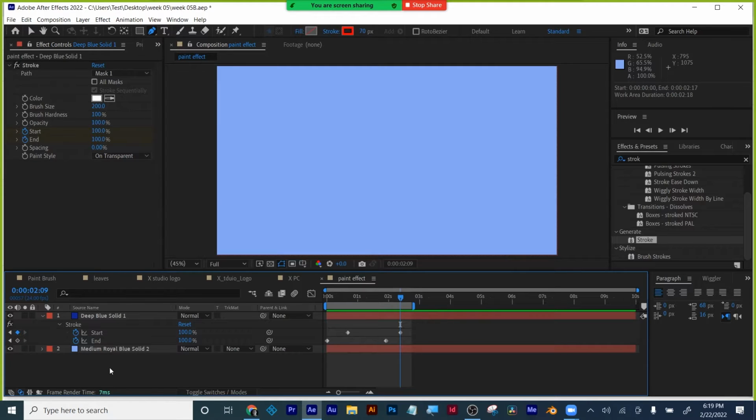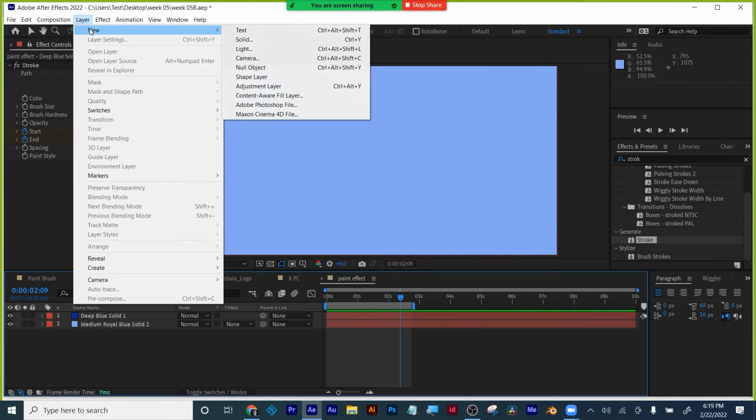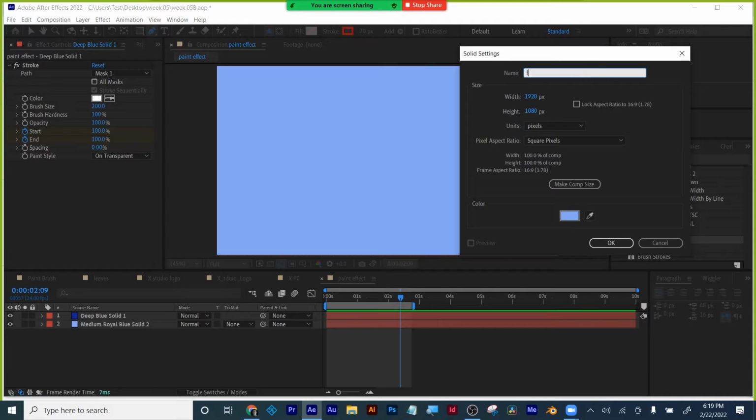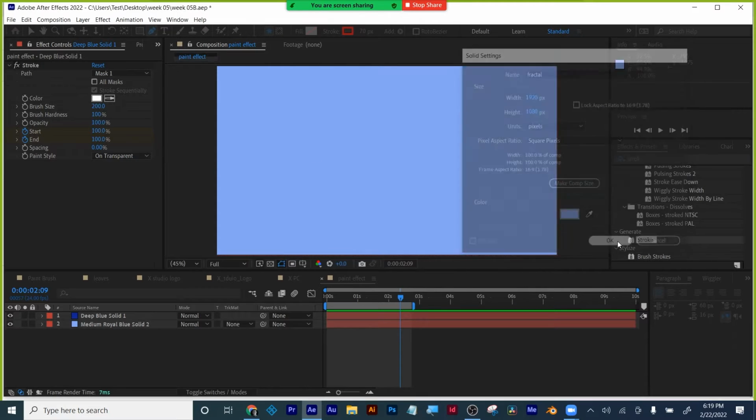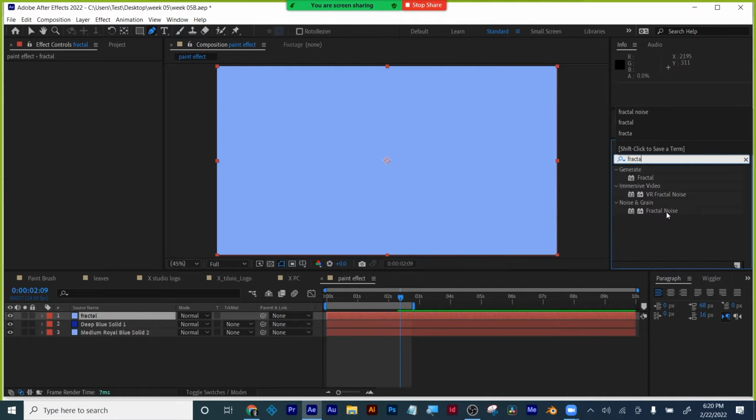So next, I'm going to add a new layer, a new solid layer. Layer, new solid. I'll call this Fractal. Color doesn't matter. And I'm going to hit OK. And in effects, I'm going to add fractal noise on there.